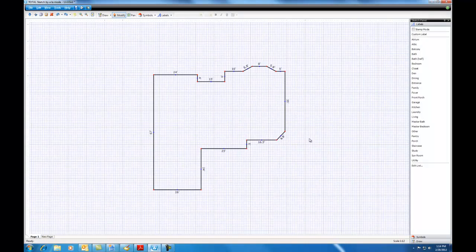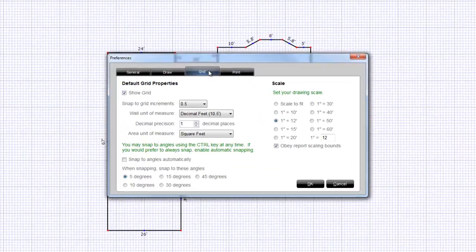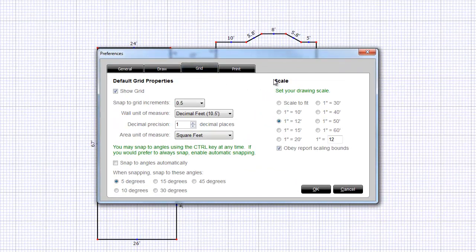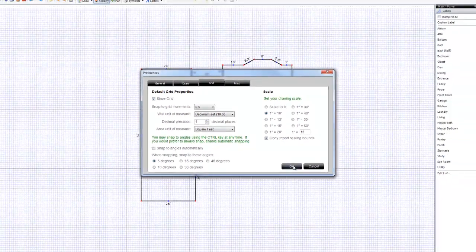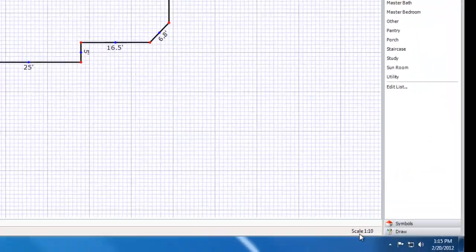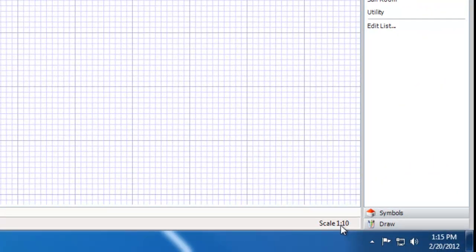We've also added the ability to manually set your scale. So once again, open Preferences, go to the Grid tab, and then you can change your scale here. We also display the scale in the bottom right portion of the screen.